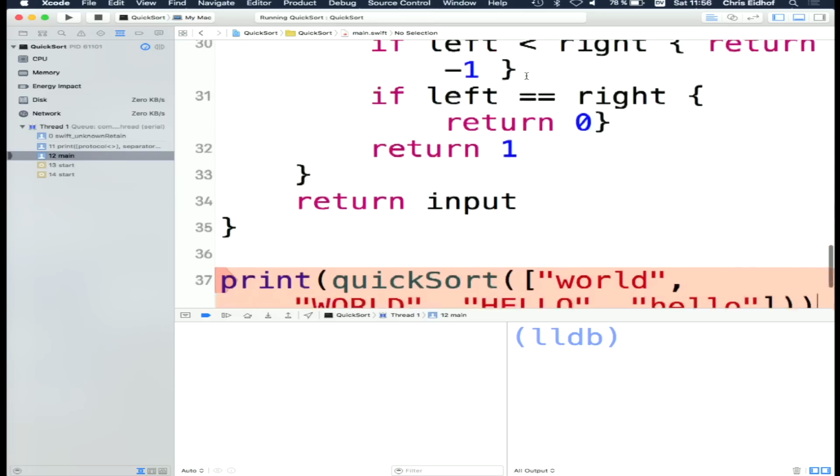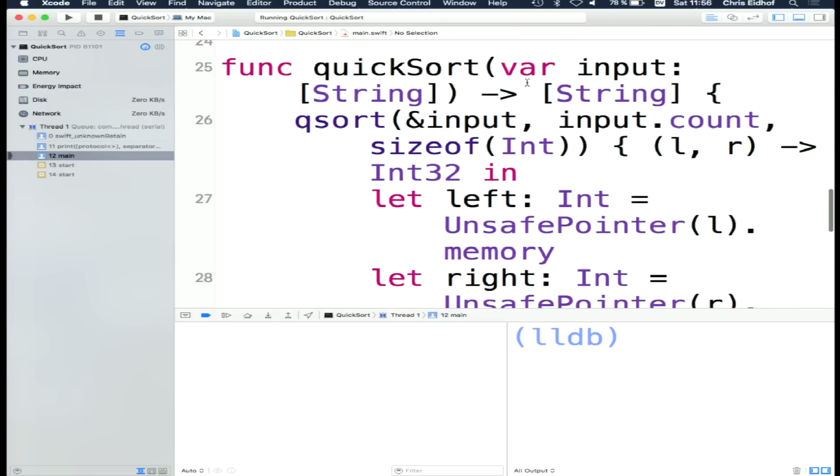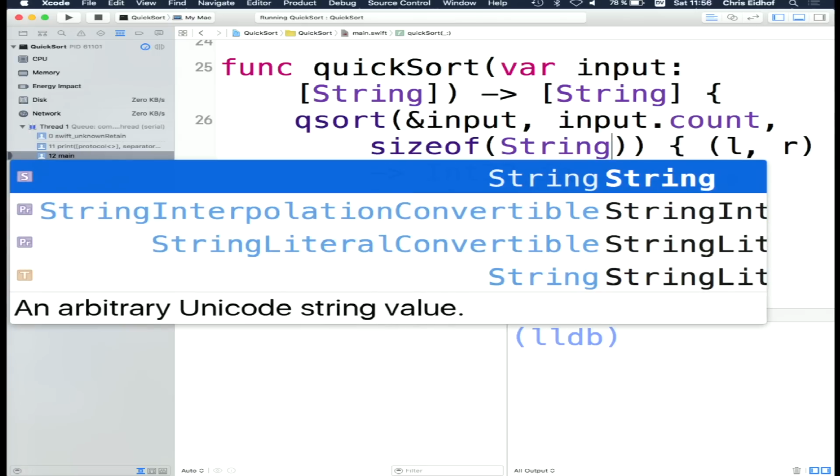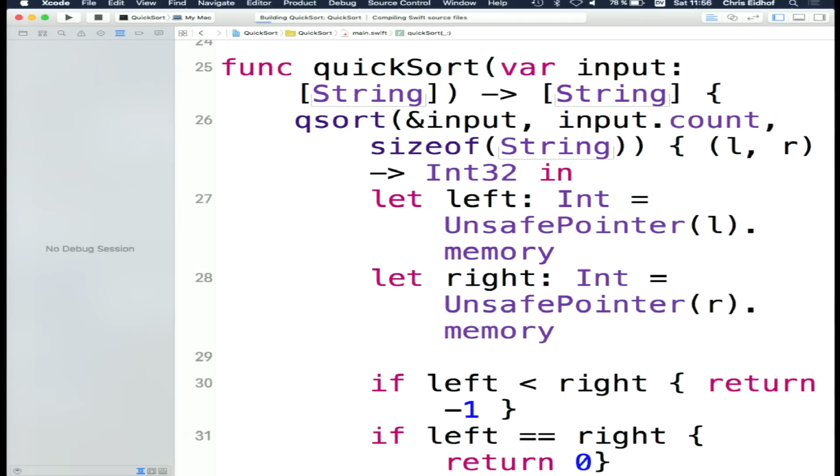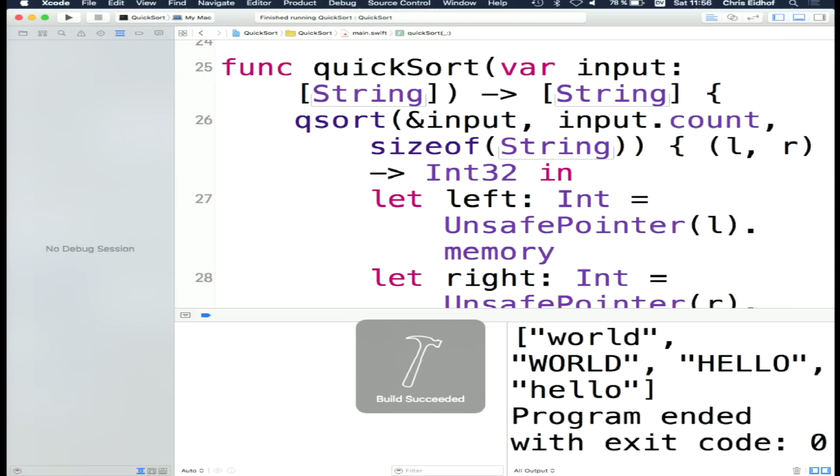So one of the obvious things we did wrong here is we said quicksort input, input.count, and then the size of an int. So it thinks that every element in the array is just the size of an int. And that's, of course, not right. So we need to say size of string. Now it will calculate the sizes of the array correctly. And what we can see is now it's sorted it sort of for us. First it's world, and then hello and hello. So it worked. It didn't crash, but it also didn't really sort it.